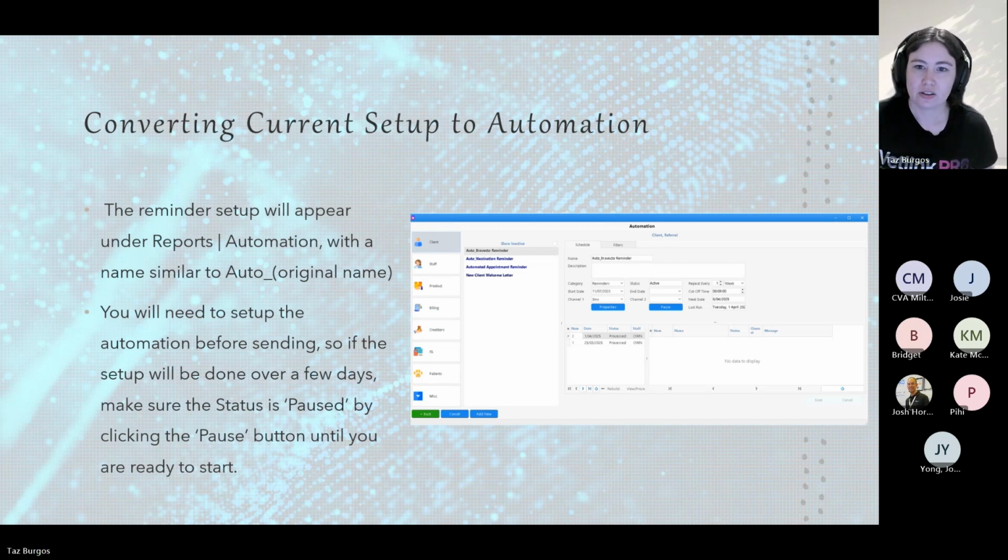When that right-click Automate has been done, it will appear in Reports Automation with a name that will start with auto underscore and then whatever name you already had. We do recommend you double check the setup of the automation before you start sending.